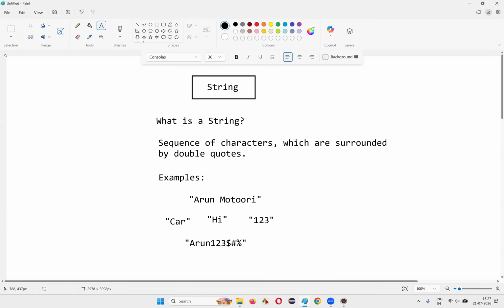But how do we create such strings? Can we directly write this and say that the strings are created? No. You see here, these are strings, but how do we create them? There is a process of creating strings in Java, guys, that I'm going to cover in the next session: how to create such strings for programming purposes.